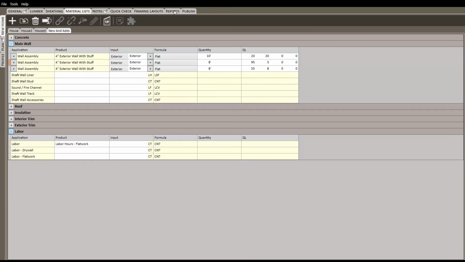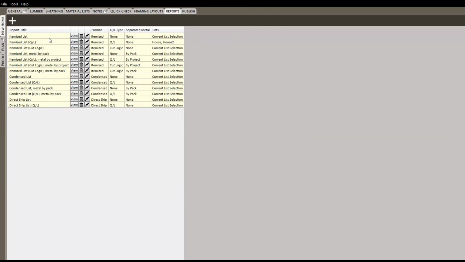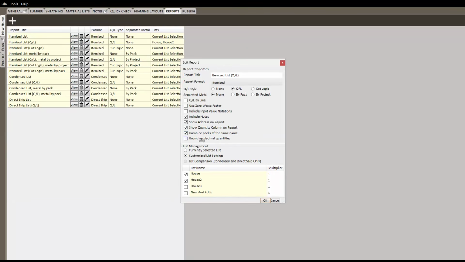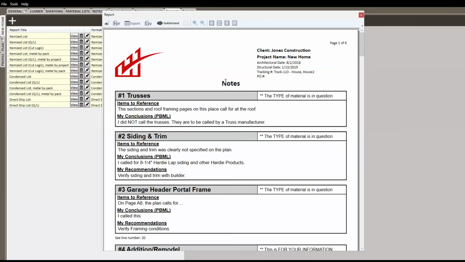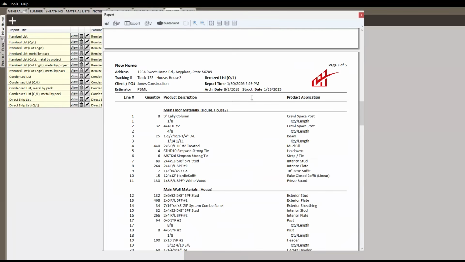So if we come here to reports though, and I'm going to come to my standard roll-up report here, and I'm going to say I want to, here's the option, round up decimal values. So I'm going to click here, click OK. And if I hit Control P, or actually I look at that, view that report now, using that I've made that report setting change.